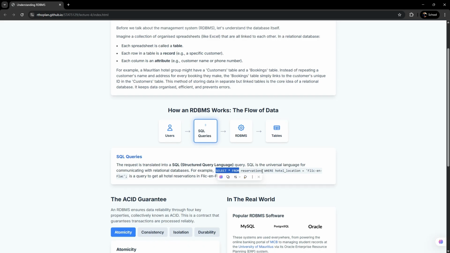When you say select star from a particular table, just look at the highlighted part, forget the where for a moment. If you say select star from reservations, it will give you all the columns that you have in the table reservations. However, sometimes instead of saying star, you say select whatever column from reservations. That's also a possibility. But when you say where hotel location is equal to, it means that instead of talking about a column, you are applying a filtering, you are referring to a row, a particular row in your data.